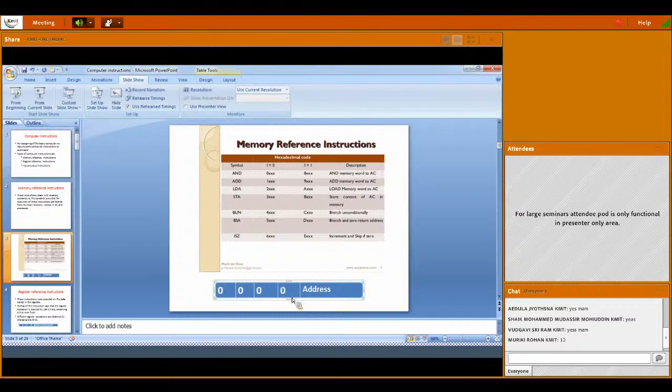Next, if the opcode value is 0, 1, 0, then the code designated is 2 followed by an address, right? Now, what will this operation do?